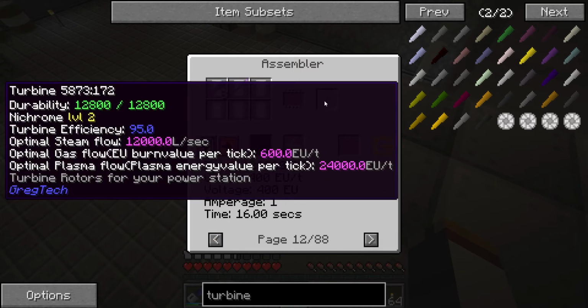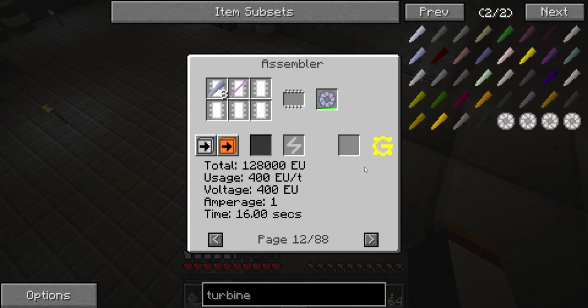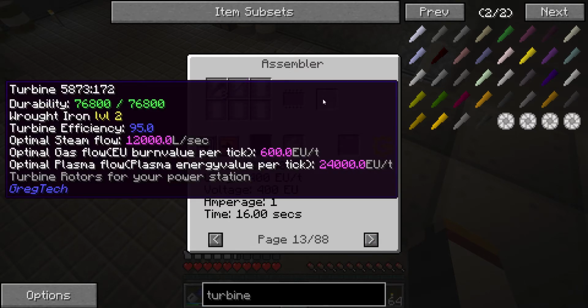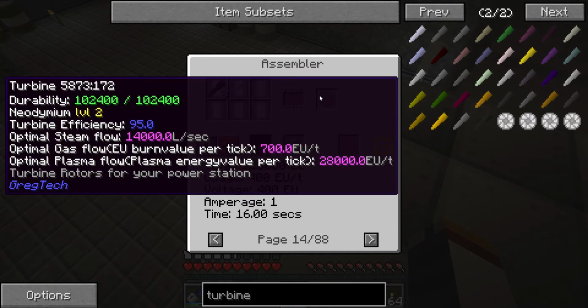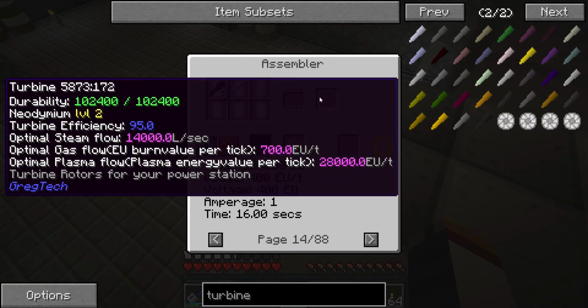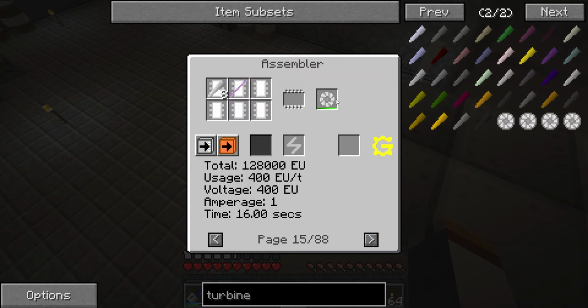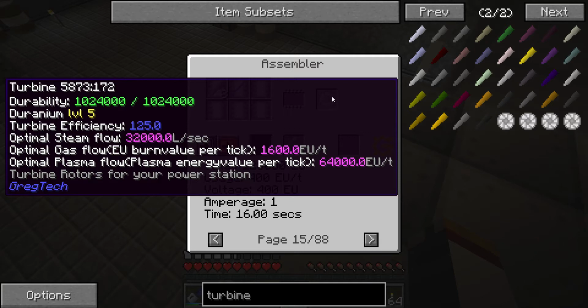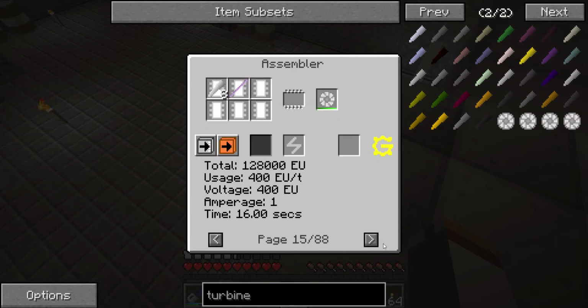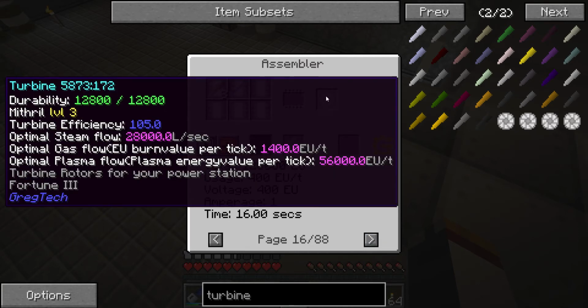Oops, missed one. Nichrome. Next. Wrought iron. Next. Just turn it to steel, man. You'll get more efficiency out of it. Steel's cheap at this time. Neodymium. Yeah, again, same as the magnetic. Don't bother. Duranium, can't possibly make it at this time. Amazing production of energy, probably over 1,000 EU over T, but I can't really get there from here.